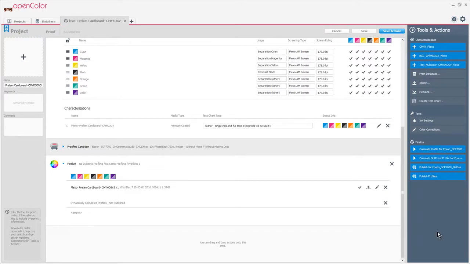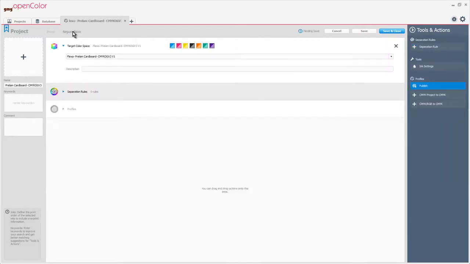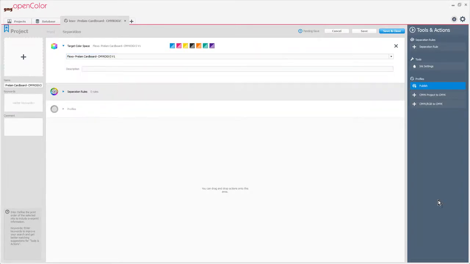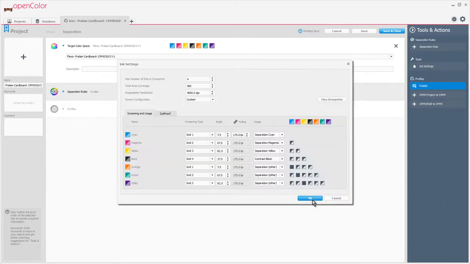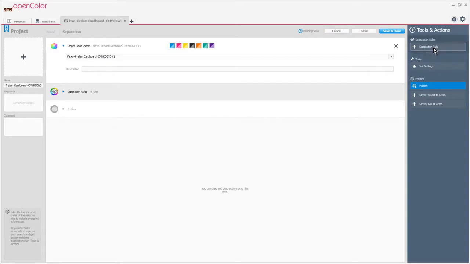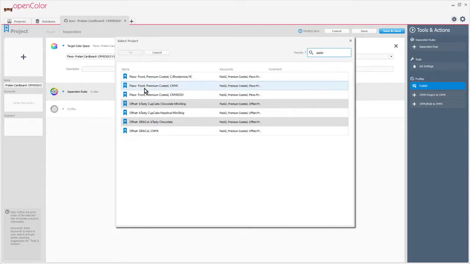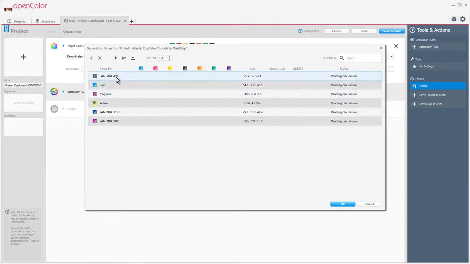Once the profile of the press condition is created, we can create a separation rule for PACKZ. We'll go to the Separation tab, choose our profile as our target color space. Before I can create my separation rule for PACKZ, I need to define my ink settings. Once I've defined my ink settings, I can go into my separation rule. The separation rule defines what I want to emulate on that CMYK OGV press. In this particular case, it was a job that was printed on offset using CMY plus Pantone 469 instead of black, along with 301 and 248.